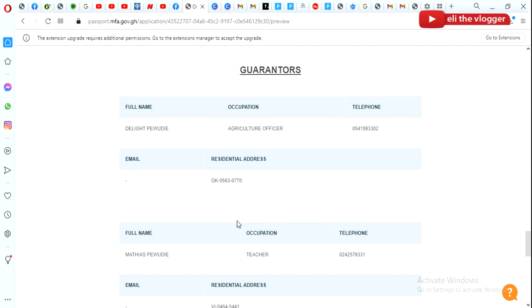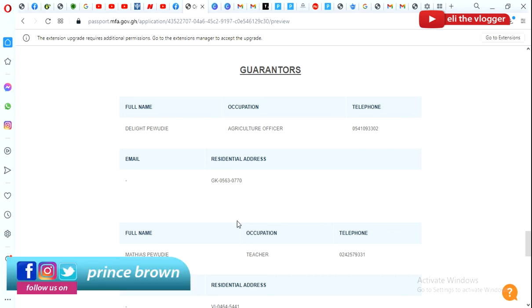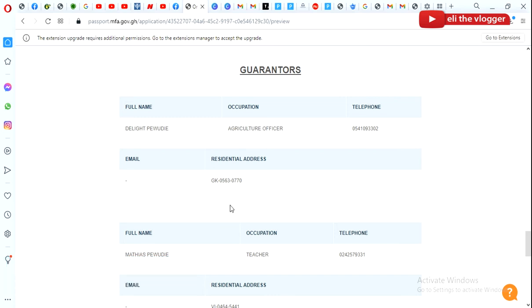See, when you're applying for a passport, you need 2 guarantors. People who guarantee that you are truly a Ghanaian. So this could be either a relative or a boss at work or any random person who you know that can guarantee for you that you're a Ghanaian in case there is any issue. That person might be held liable. So you should know who guarantees your passport for you.